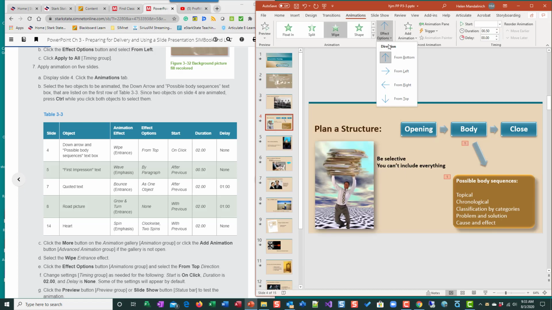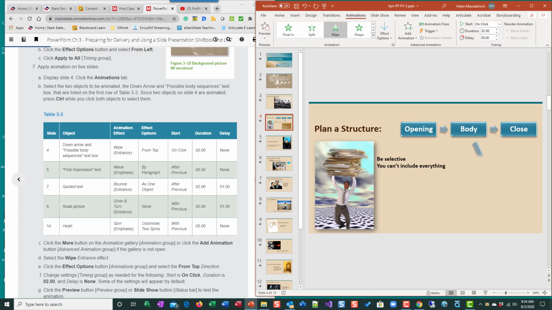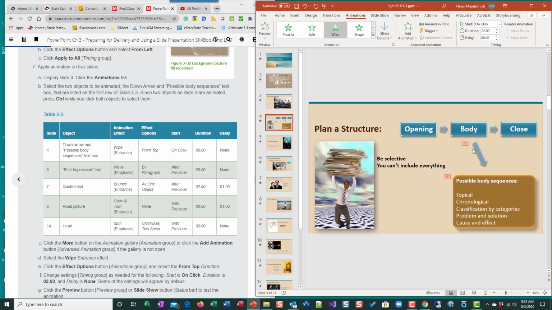The effect option is going to be from top, and I want to start it on click. The duration is going to be 2 seconds, and then no delay. Okay, so if I wanted to preview this, I could just click on preview. I did not have to click in preview, but when you're running it for real, you would have to click in order for these objects to come.